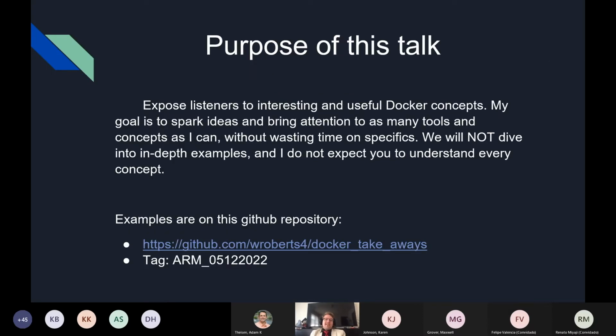The purpose of this talk is to expose you guys to Docker concepts and spark ideas and bring attention to tools and concepts without necessarily going into the nitty gritty and the deep dives. So it's okay if you walk away and you don't understand everything. This is just to provide a gateway and hopefully excite you about some of these tools. I do have a GitHub repo that's a work in progress with this slideshow on it, posted in the chats here too.